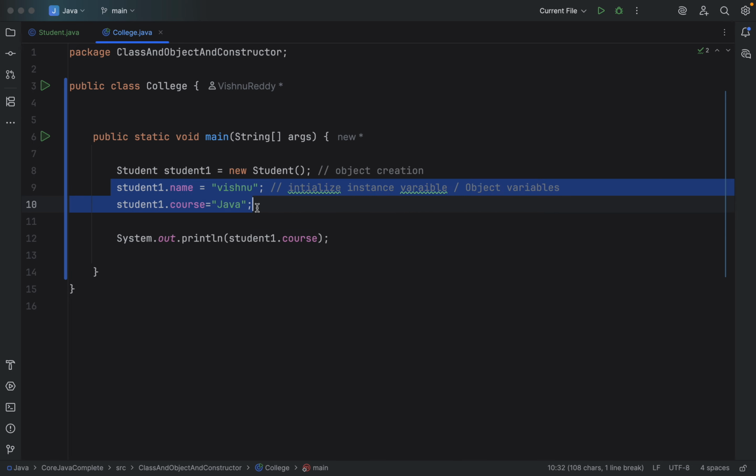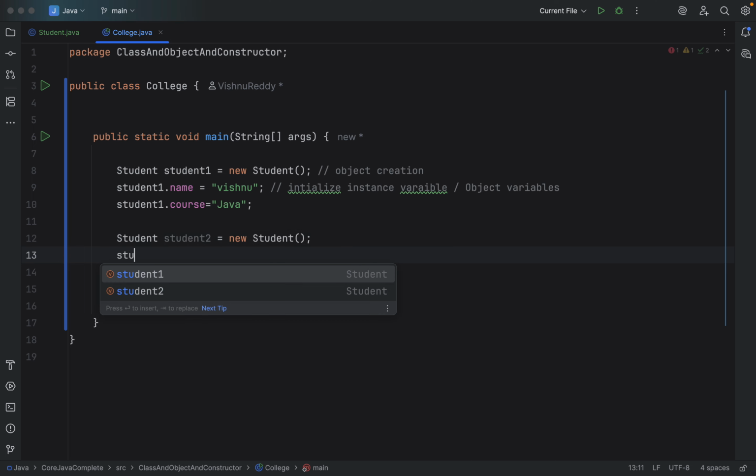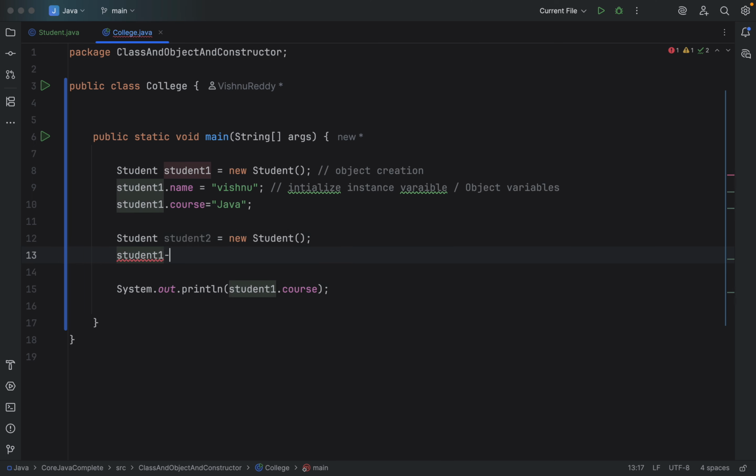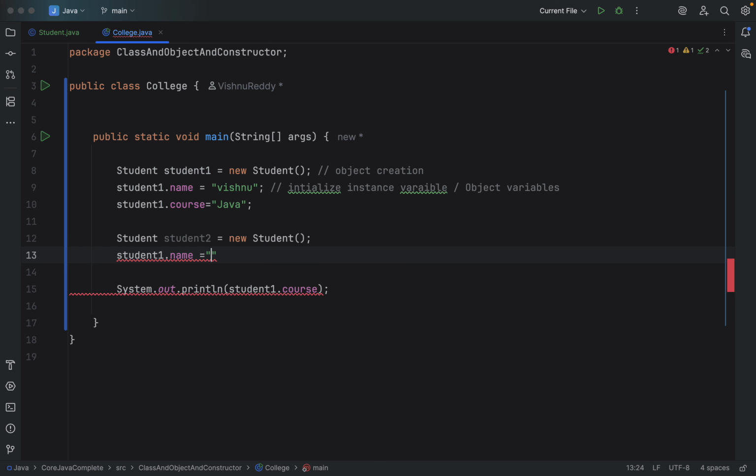Now see, I created one more student, student2, with new Student, a new Student object. Then for that student, you have to provide some name, for example ABC, like this.